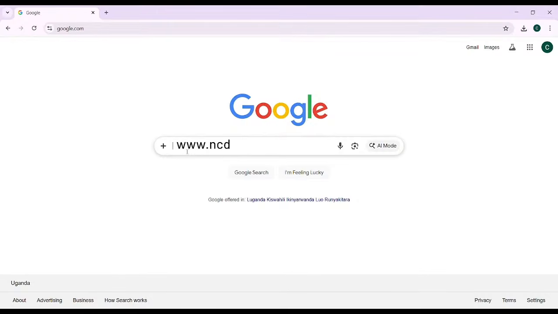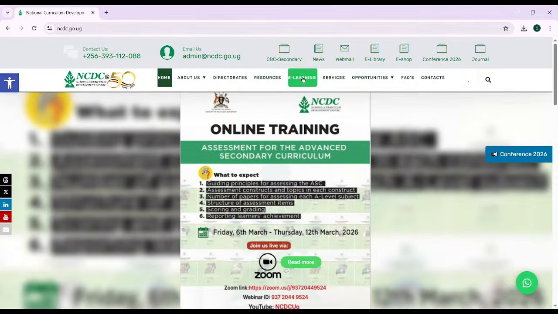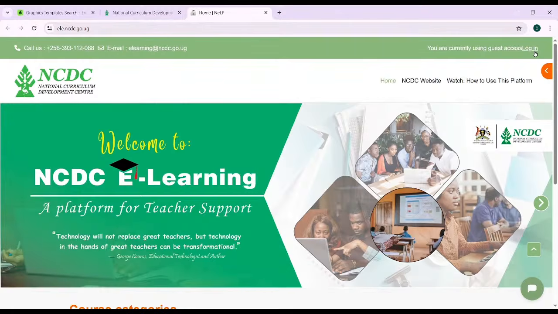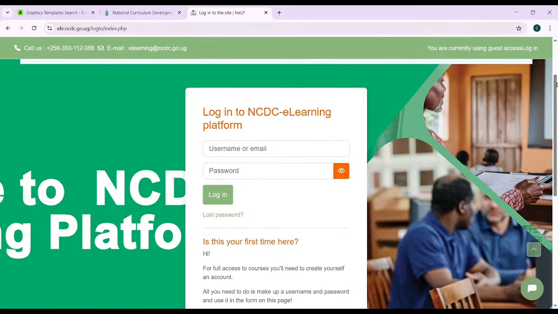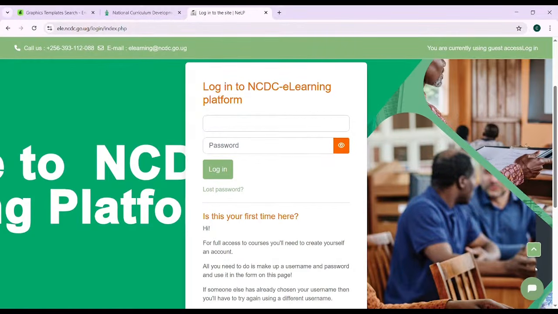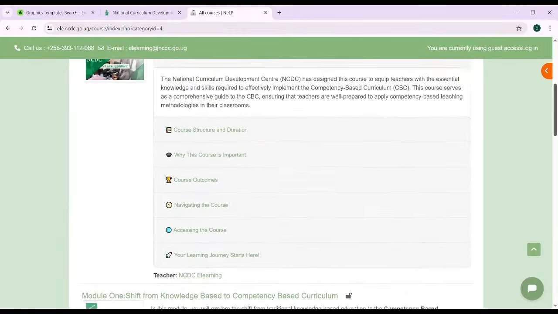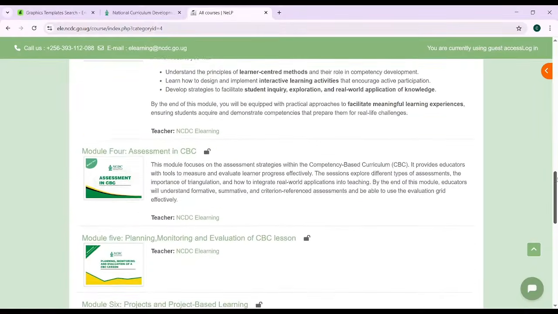Step 1. Visit the NCDC website on www.ncdc.go.ug. Step 2. Click on the e-learning platform. Step 3. Click on register to create an account or log in if you already have one. You can also use the guest account, which does not require login. Step 4. Simply enter your details and follow the prompts. Once logged in, you will have access to the downloadable materials and interactive content.